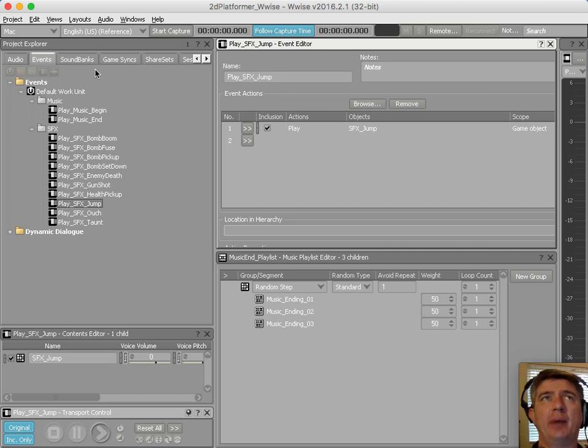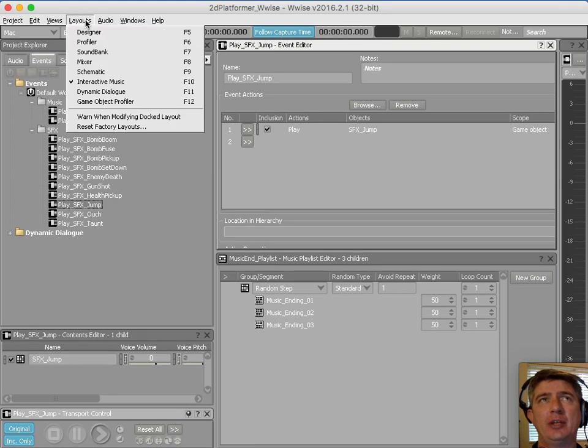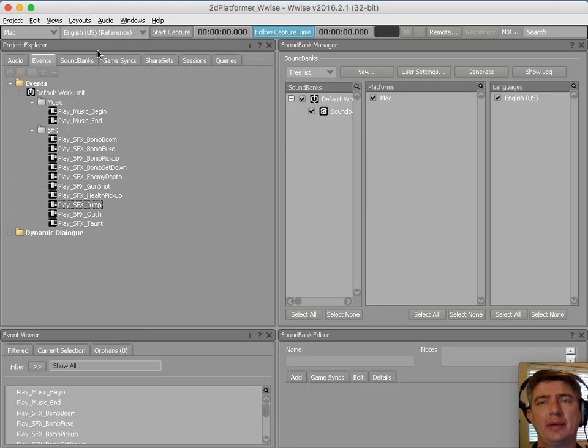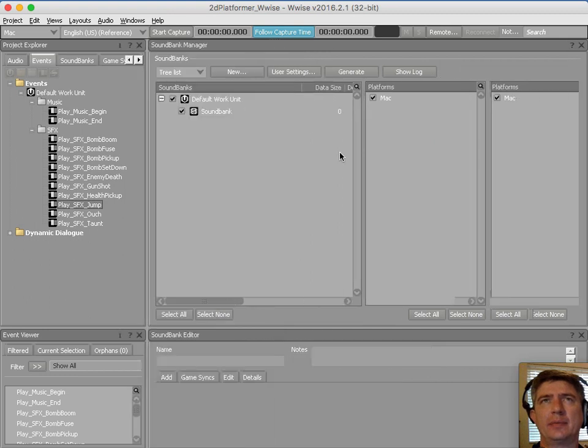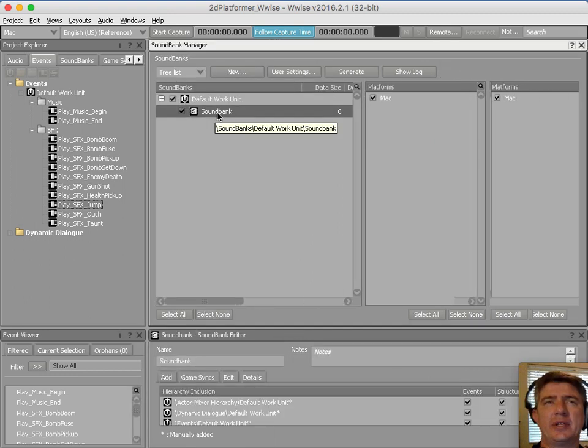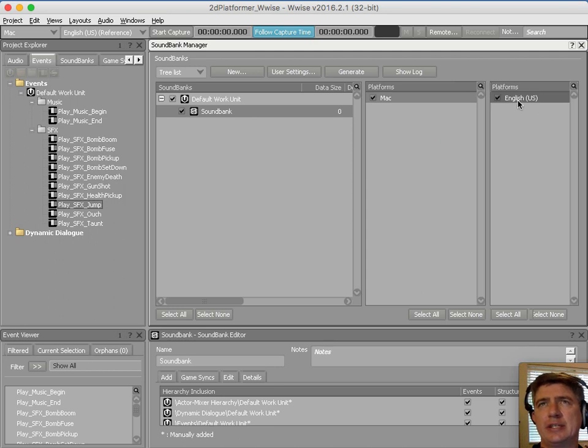And this is done by going to the Layouts menu again, and we're going to choose Sound Bank. Over here in the Sound Bank, you'll notice that there's one sound bank here called Sound Bank. It is set up for the Mac platform, and the language is set to English. So we're ready to go. All we should have to do at this point is hit Generate.